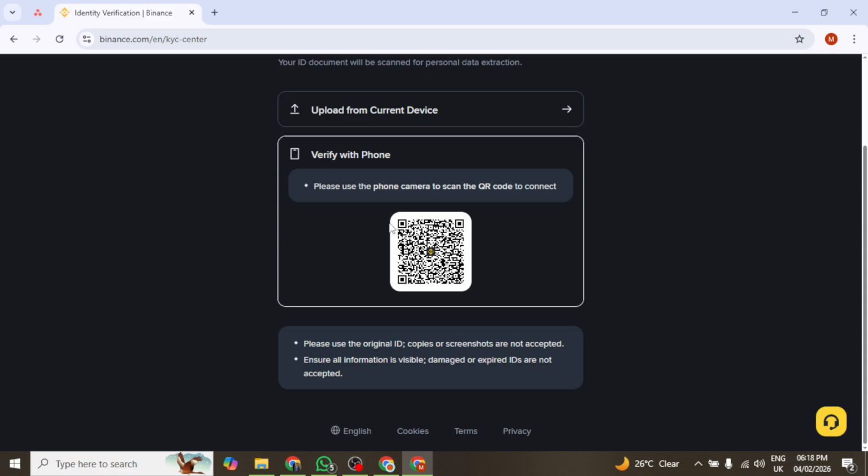Once your account is verified, it is crucial to secure it immediately. Navigate to the security settings within your account. Enable two-factor authentication to add an additional layer of security. This feature will require a code sent to your phone each time you log in. Additionally, if available, set an anti-phishing code that will help protect you from phishing attacks.